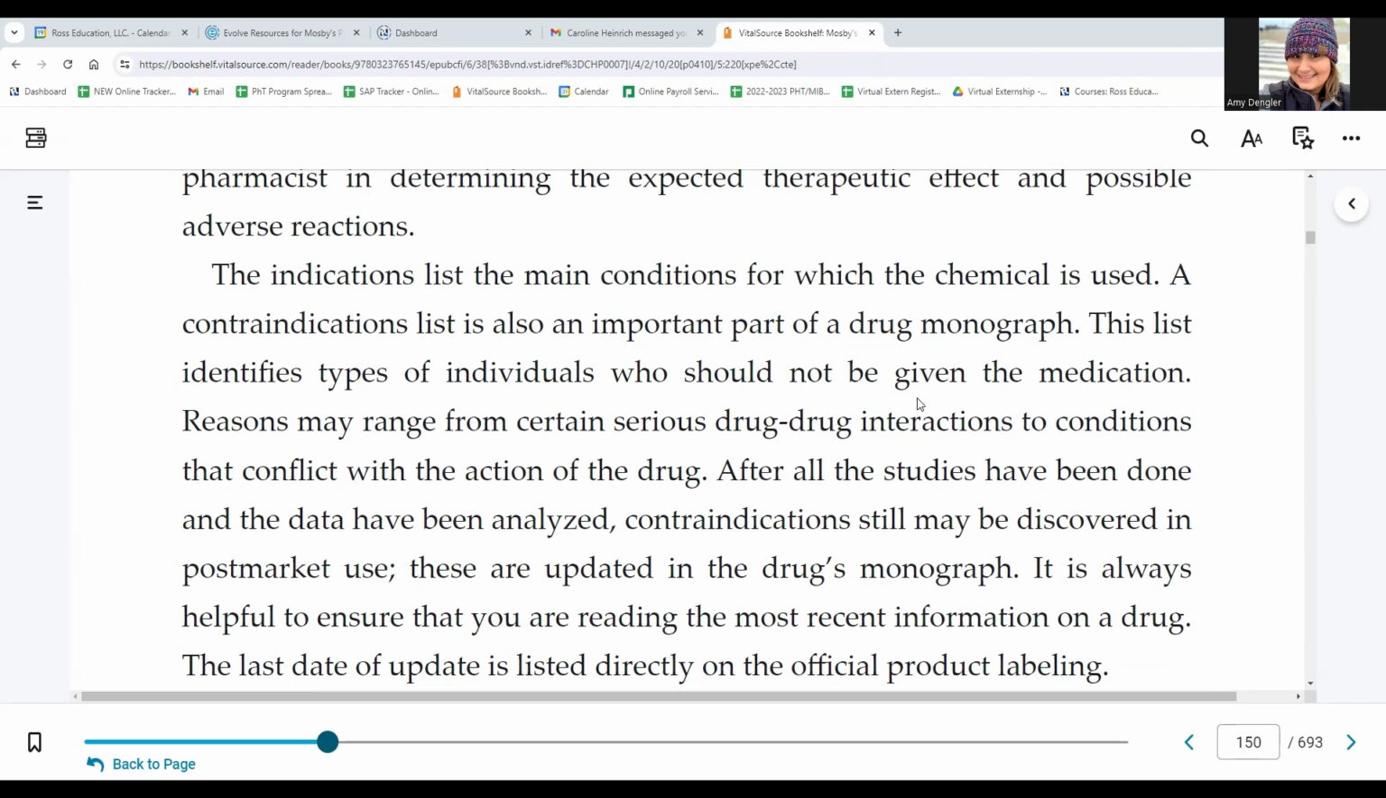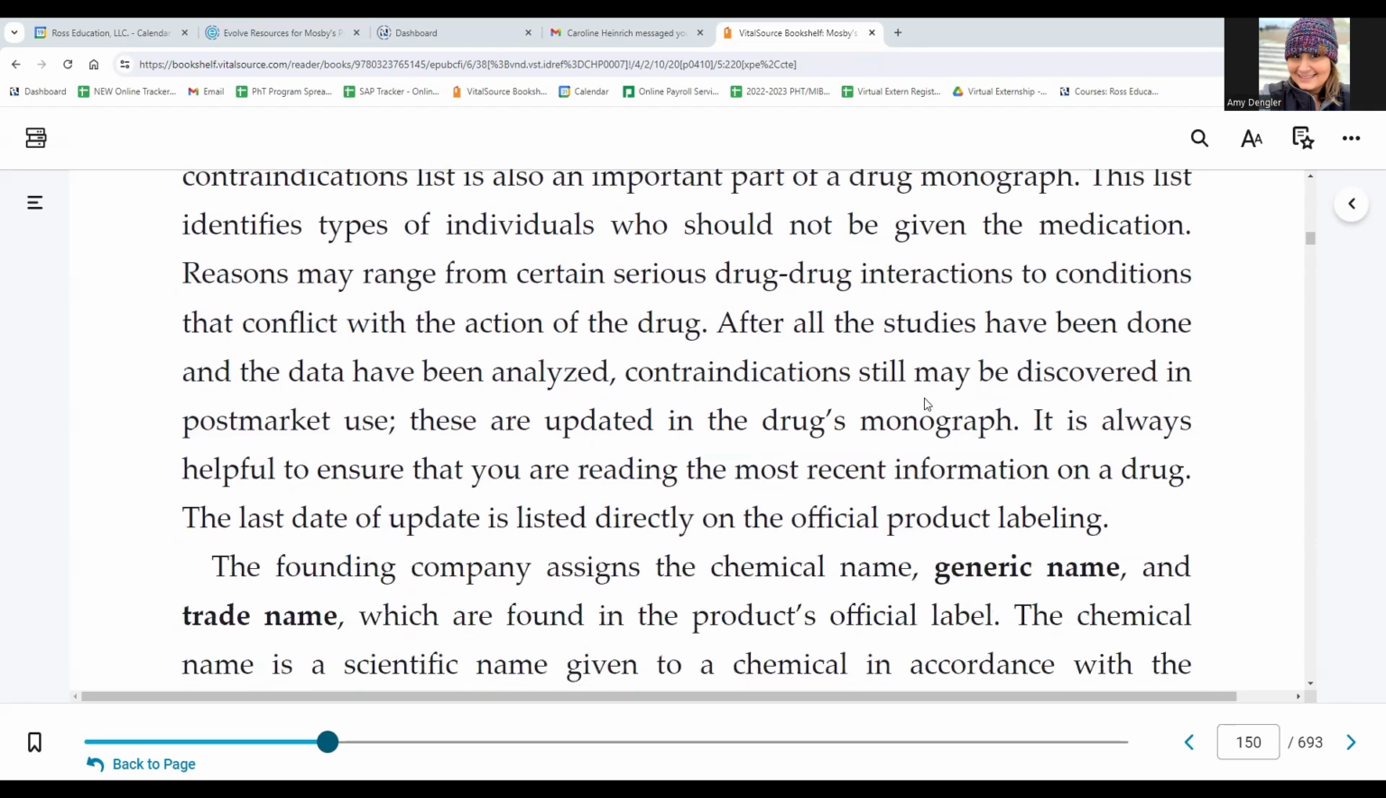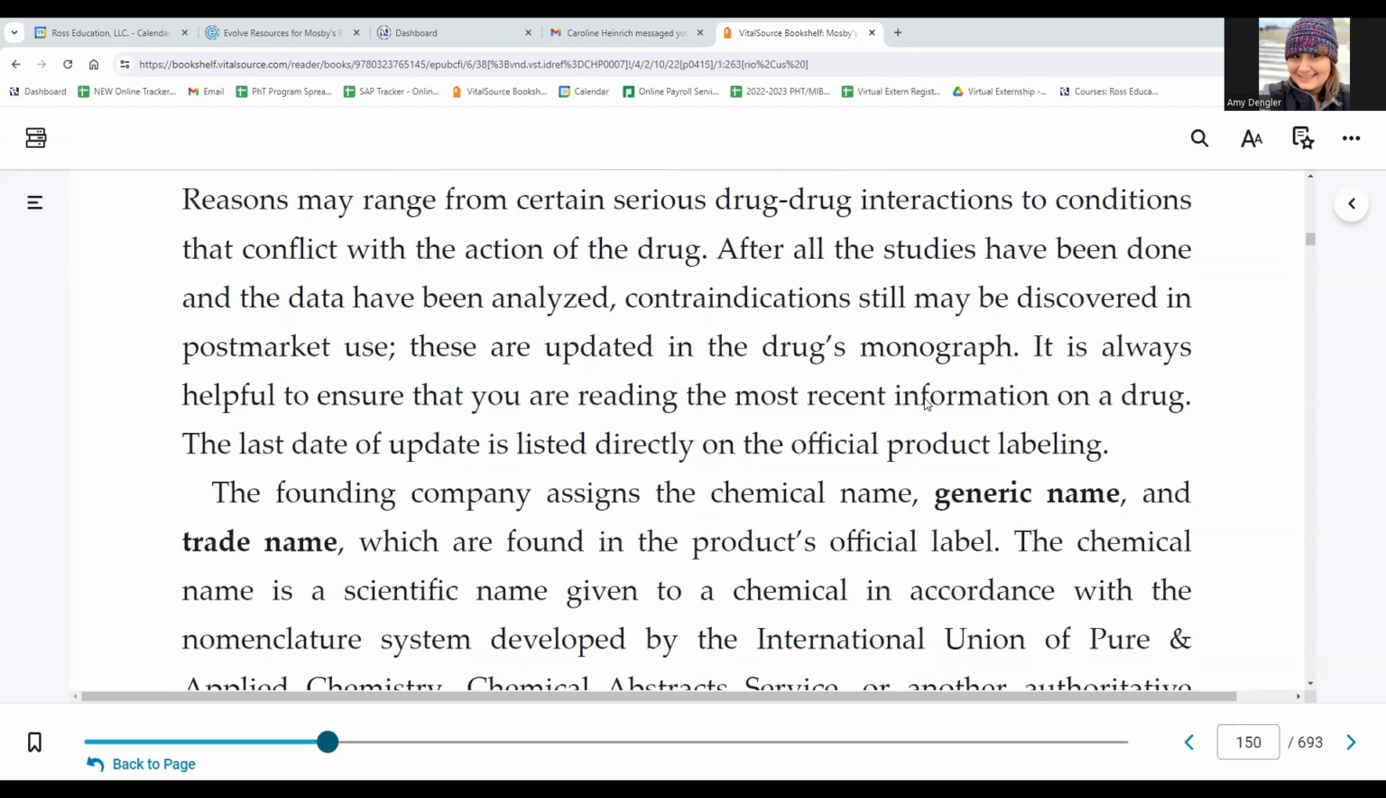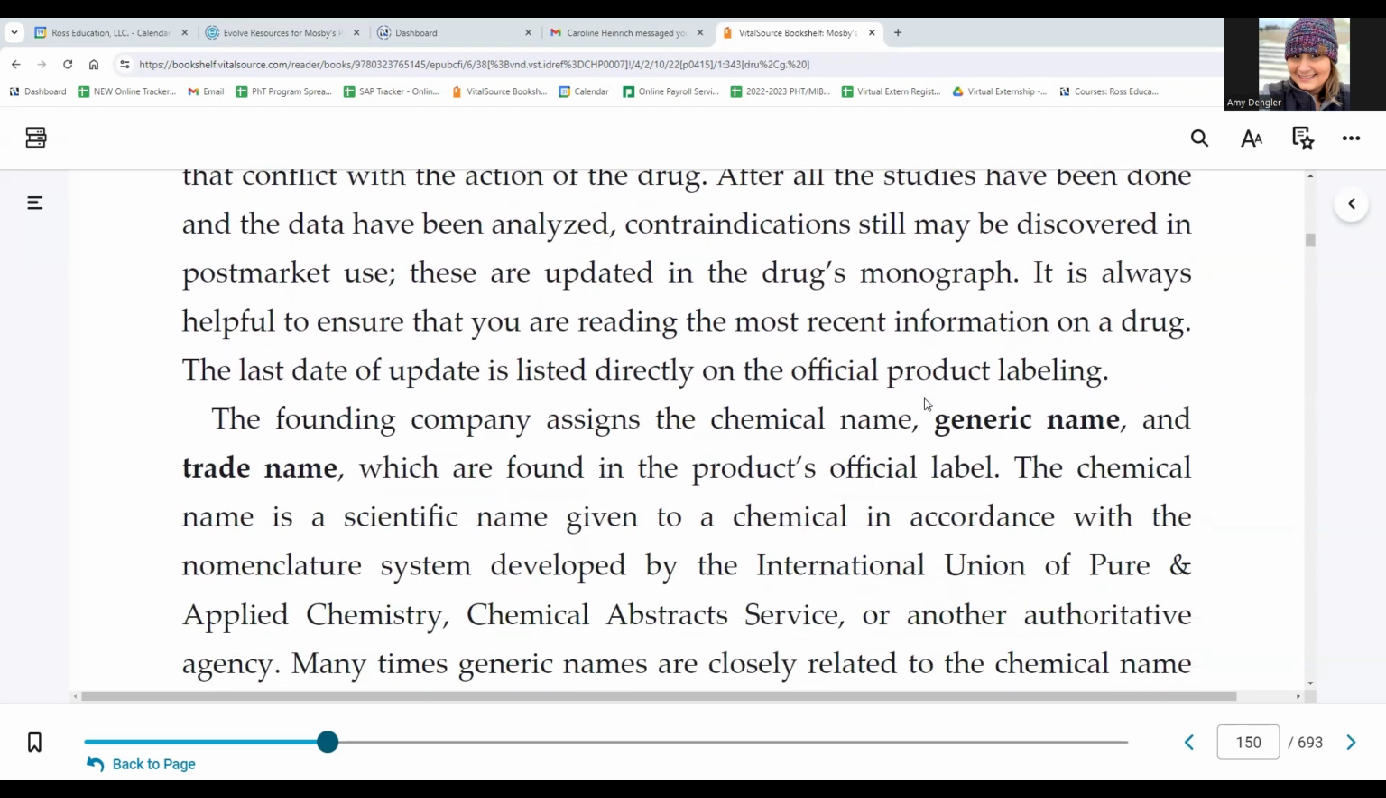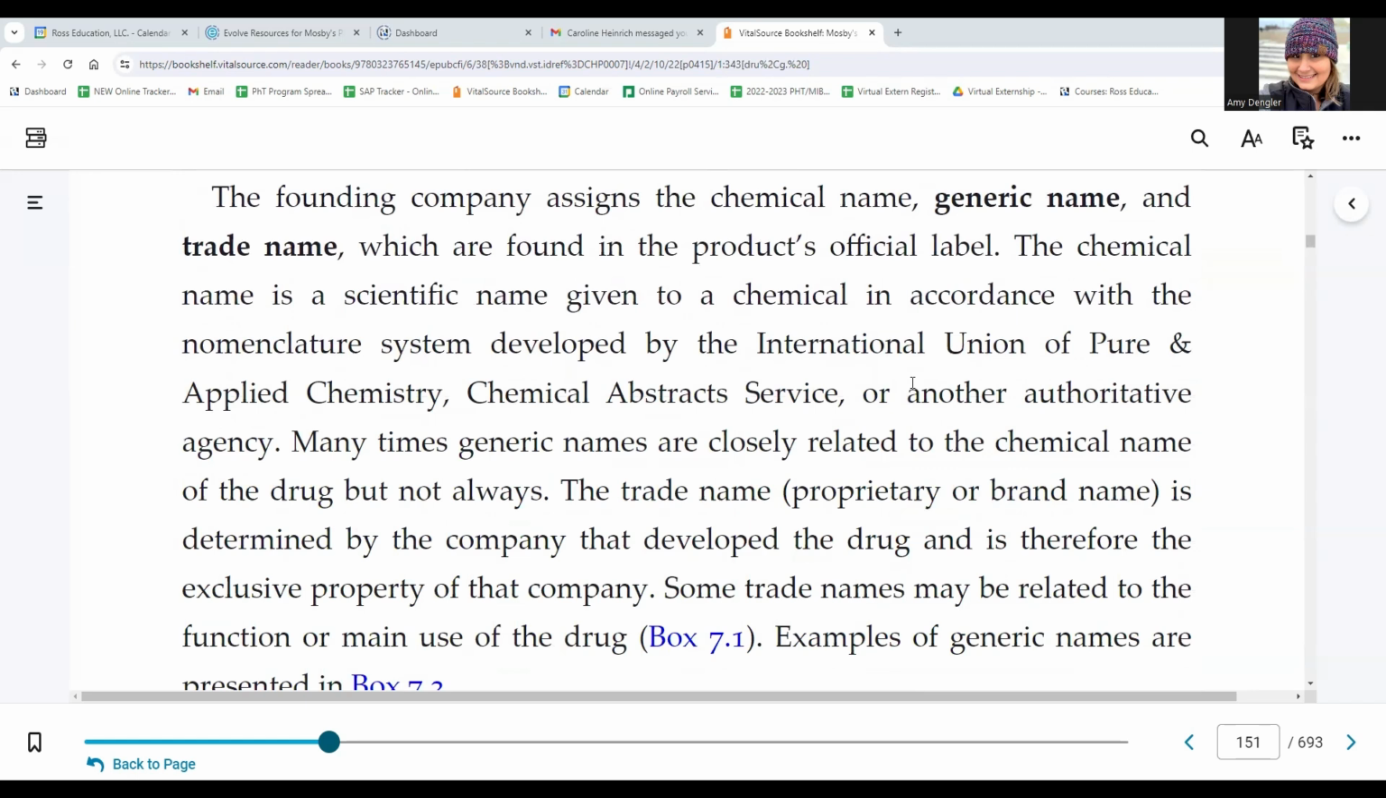After all the studies have been done and the data have been analyzed, contraindications still may be discovered in post-market use. These are updated in the drug's monograph. It is always helpful to ensure that you're reading the most recent information on a drug. The last date of update is listed directly on the official product labeling.